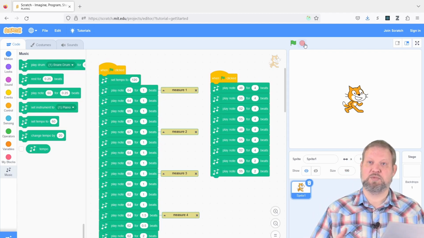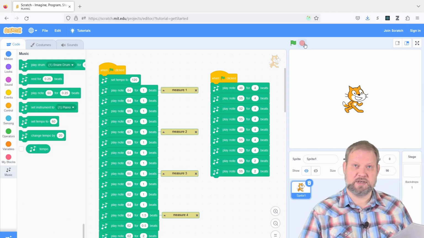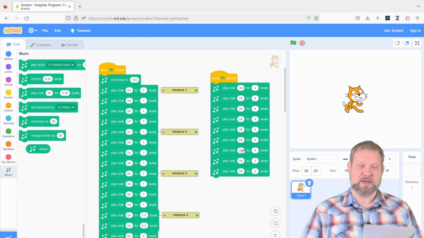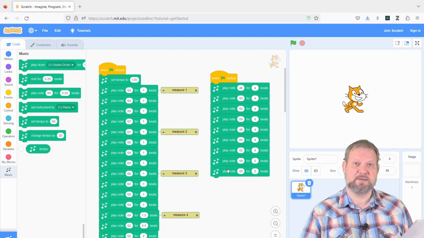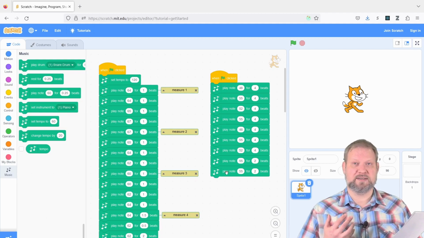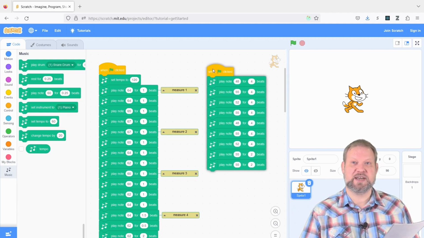If we play this, you can see it's playing both these lines at the same time. But now in that bass clef line, we have a couple additional notes we need to play at the same time as these 2 notes. How can we do that? Well, just like we did when we played this bass line, we need another green flag.